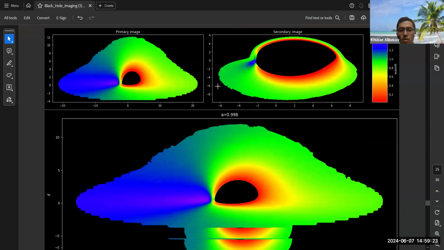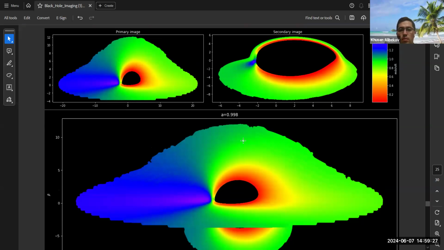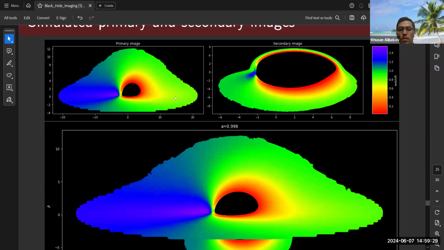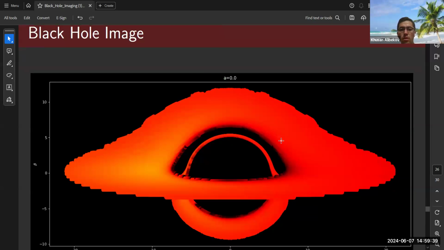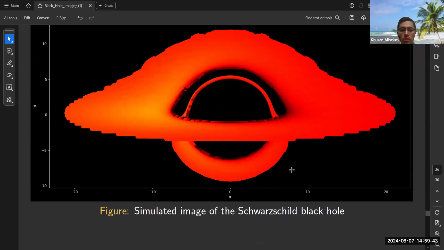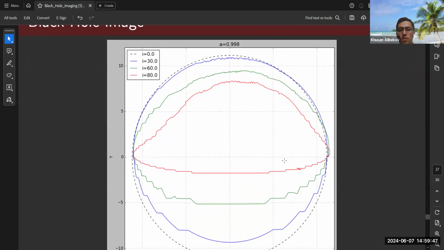Check this: in the left panel, we get the primary image. In the right panel, we get the secondary image. After adding these images, we get the full image of the black hole. In this case, if a equals 0, we get the Schwarzschild case.